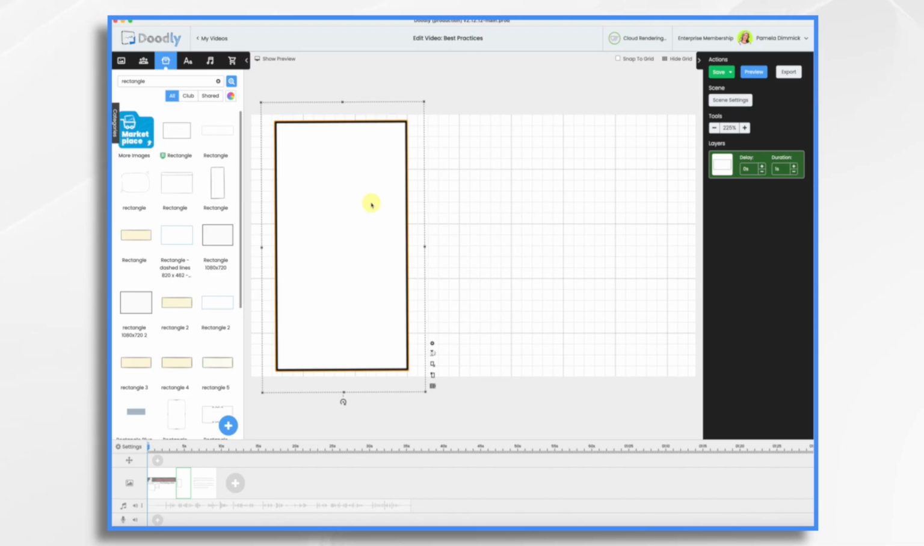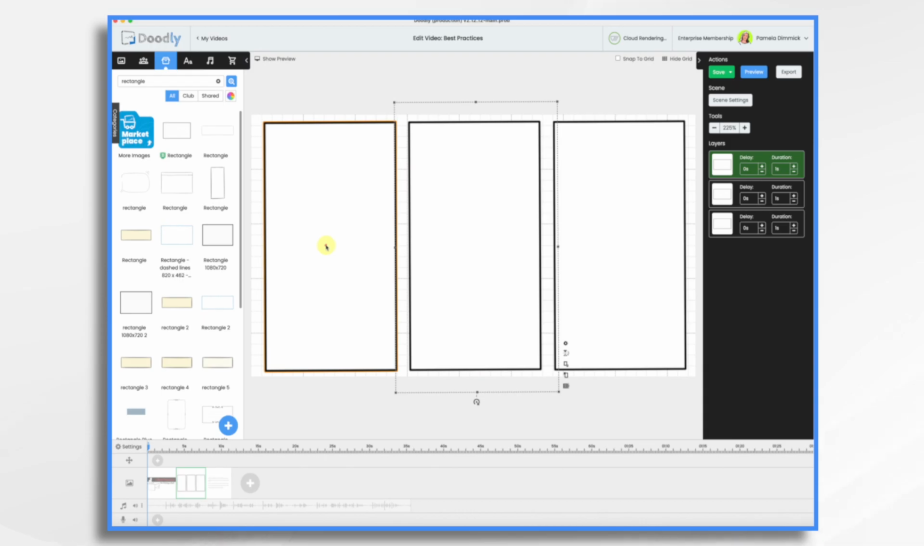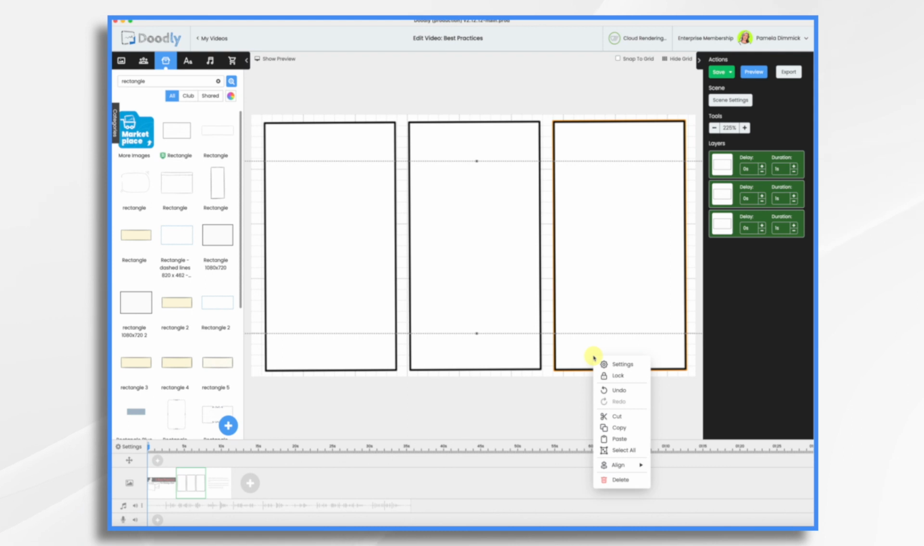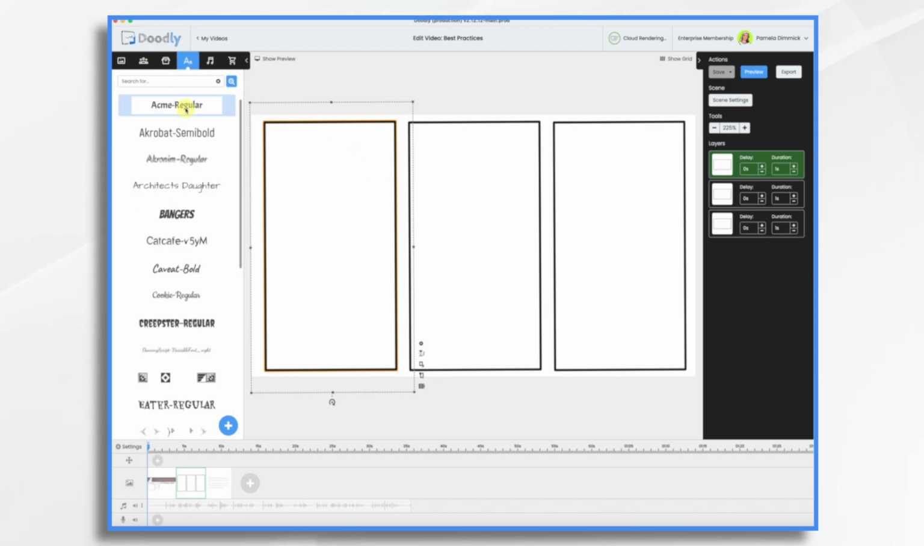Now I'm going to hit Control or Command, depending on your operating system, the letter C for copy, and then Control or Command V to paste. And I'm just going to move it over and then do 1 more, and then Control or Command click to select them all, right click, align, align middle, and that just gets them all perfectly aligned like that. We can hide the grid now. Okay, now I need my text. So let's do a chunky text for the first part.